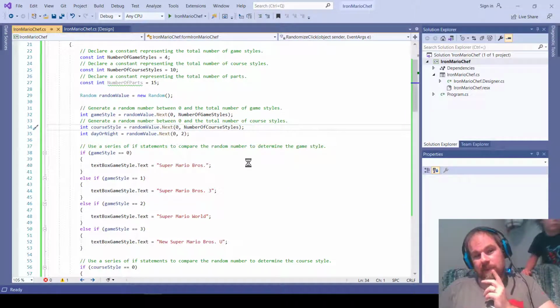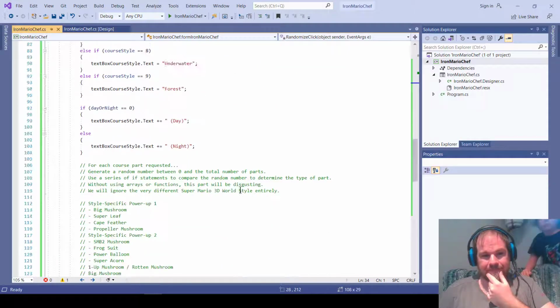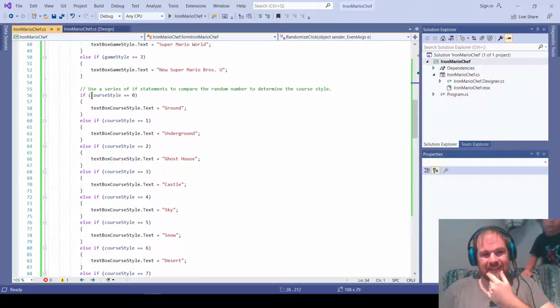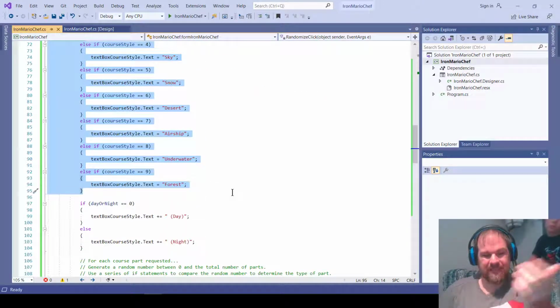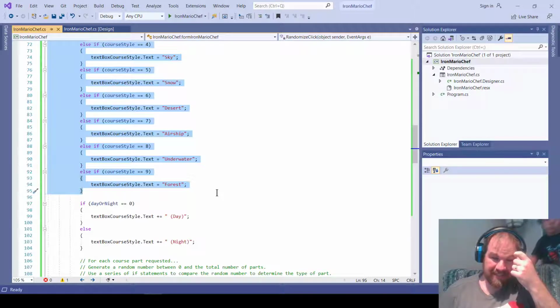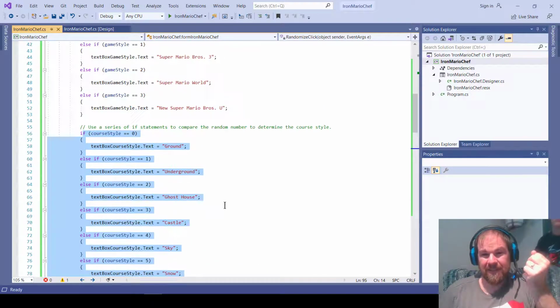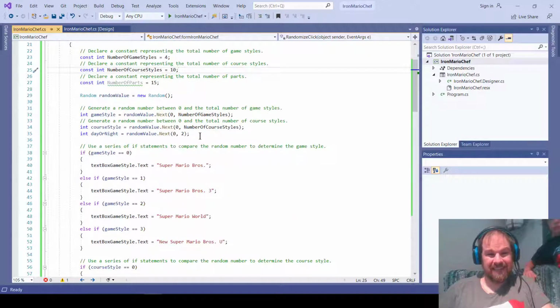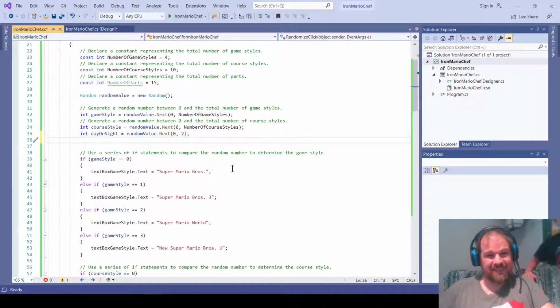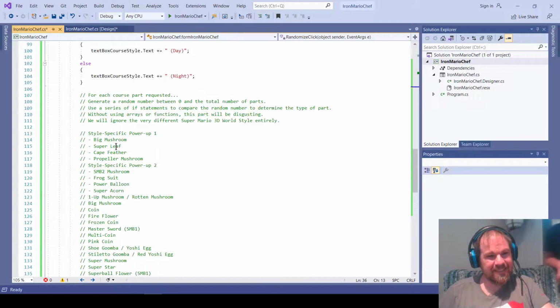So I said we were going to include 15 different power-ups. This is 10 different courses. So the reason I say this, of course, is that this is going to be a lot of if statements. It's awkward looking. Let's do it anyway. I said we were going to do it. Let's do it. Oh, this is going to be hideous. Hideous. Okay. For each course part requested, generate a random number.